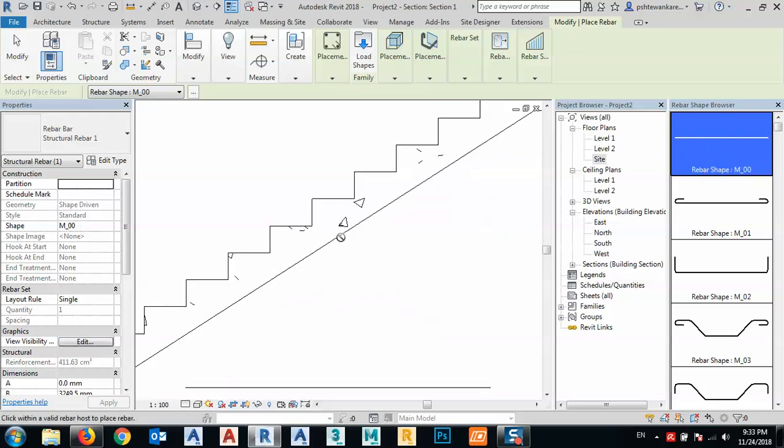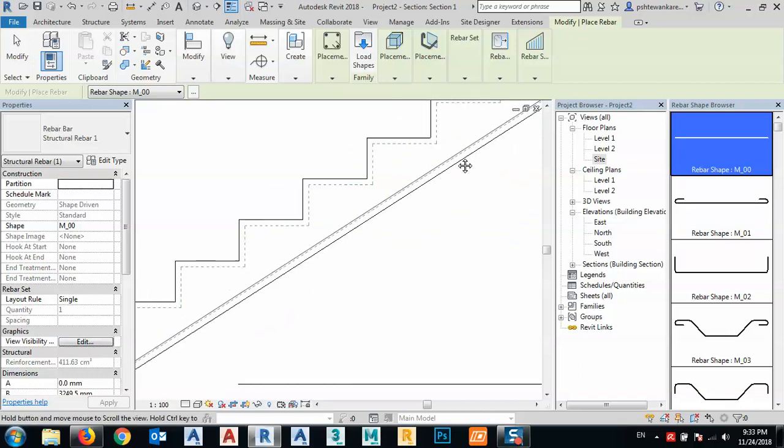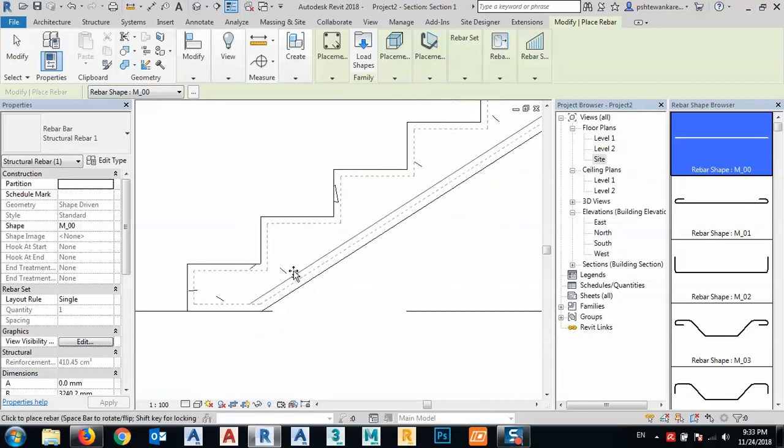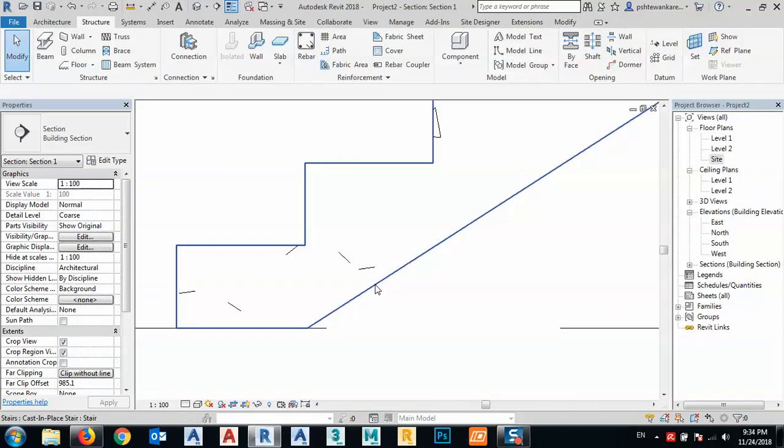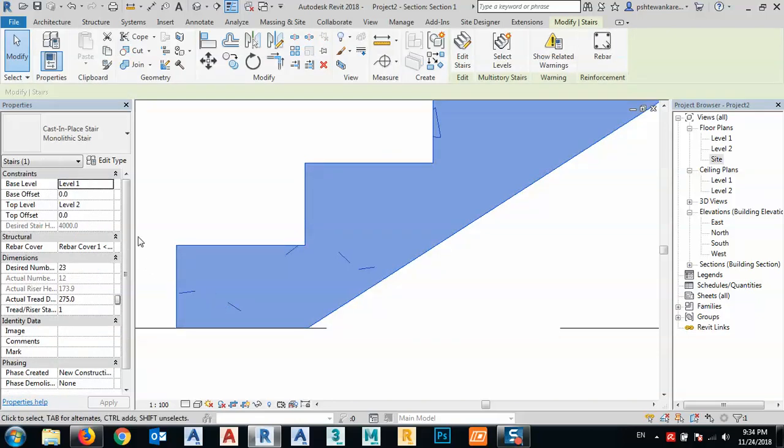Here is the straight bar, and I can put it here. As you see, if you look at this green line, what's this? This green line is the cover of the concrete. If I select this one, you see for the rebar cover, I selected 25 millimeters. I can change it. For example, maybe 20 is okay, and apply.